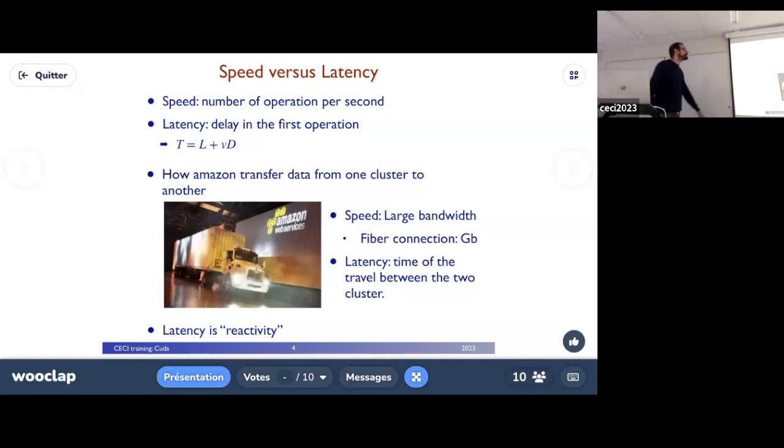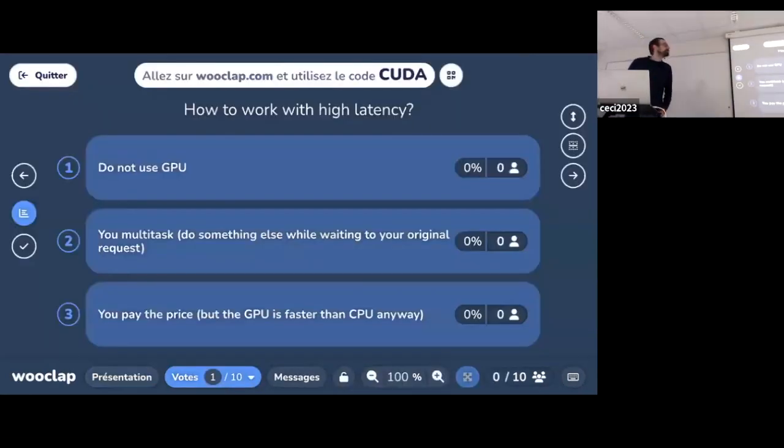So latency, in a way, is reactivity. And I said GPUs are not reactive, so GPUs are slow to answer. Really. So the first question is, of course, if you have high latency, it's not that great. That means it's not super fast. So how do you handle that? Just to warm up, basically, do you want to not use the GPU in that case? What you want to do is multitasking, so do something else while waiting, or you pay the price, but in any case, the GPU is faster.